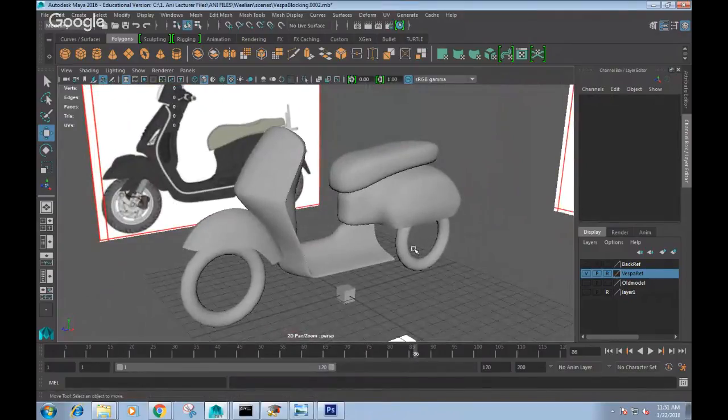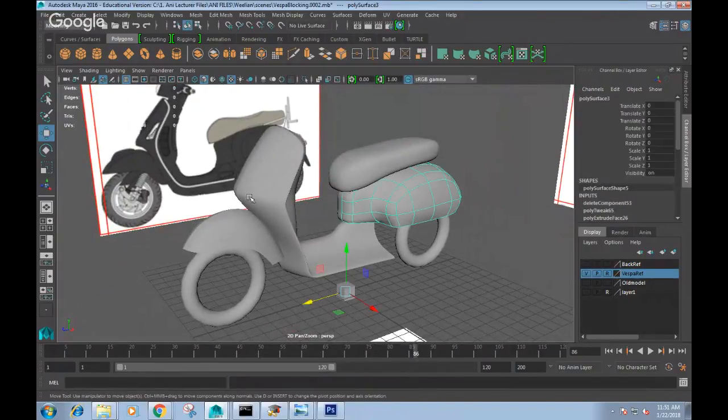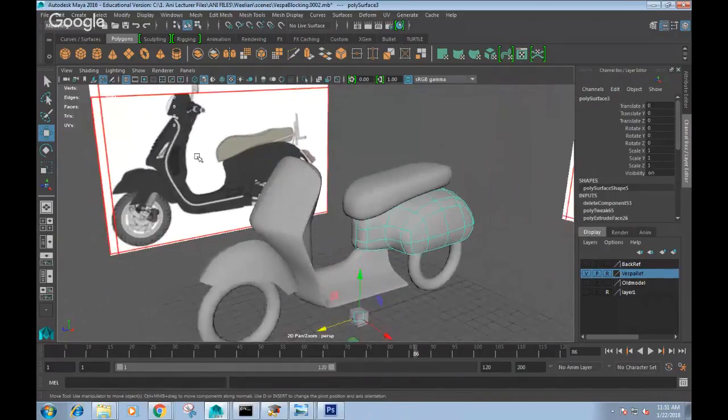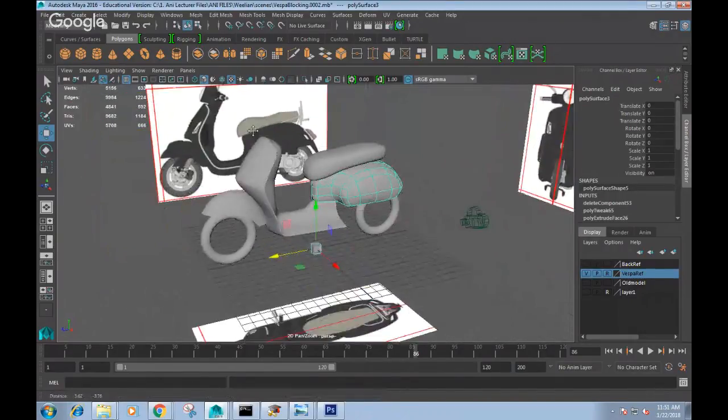Okay, I shall stop the streaming from here, but this is essentially how you block out to model a vehicle like a Vespa GTS.